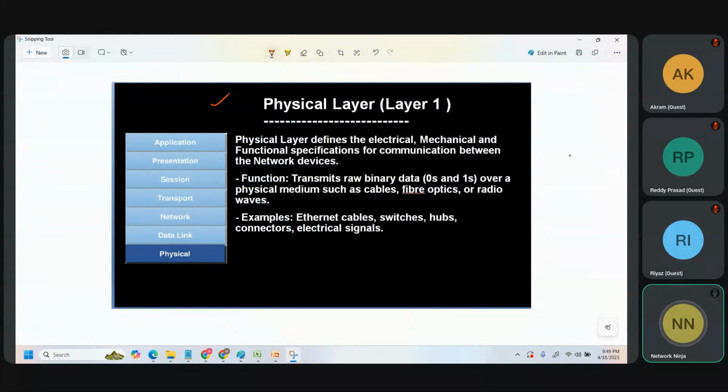In the OSI model we studied in the first slide, OSI stands for Open System Interconnection. It is a layered architecture. It consists of 7 layers, and it was developed in 1984. In the 7 layers, the first layer is the physical layer. How is it the physical layer?